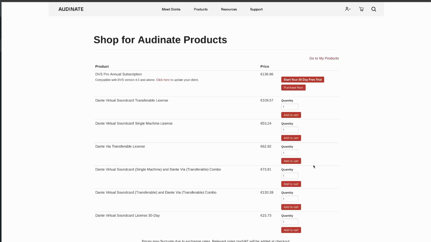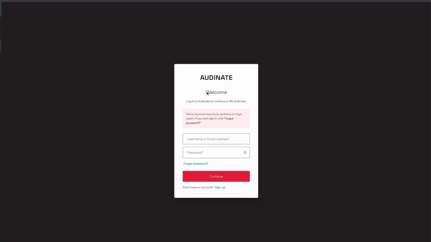Now, another important thing to consider is that there used to be the possibility to move your license across different machines, but Audinate, the company running Dante, decided otherwise. And now if you want to have the ability to transfer your license in between machines, you will have to go for the transferable license. I personally recommend this option, or in fact a combo with Dante Virtual Soundcard and Dante Via. But for the time being, we can just go for the trial. I will create an account so that you can see the process from beginning to end. Sign up.